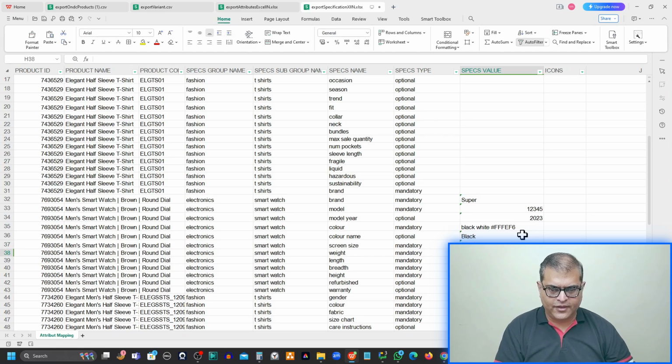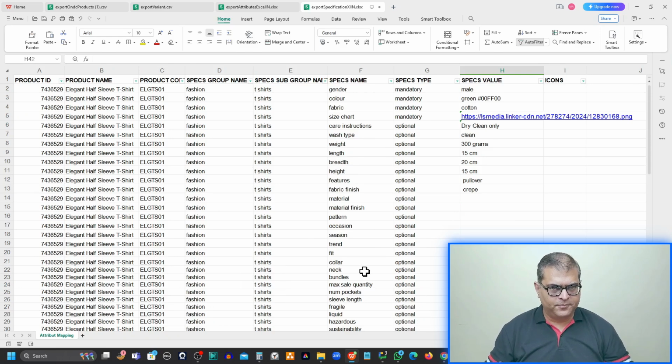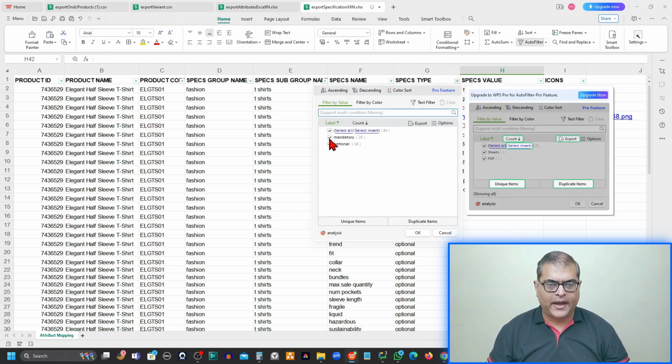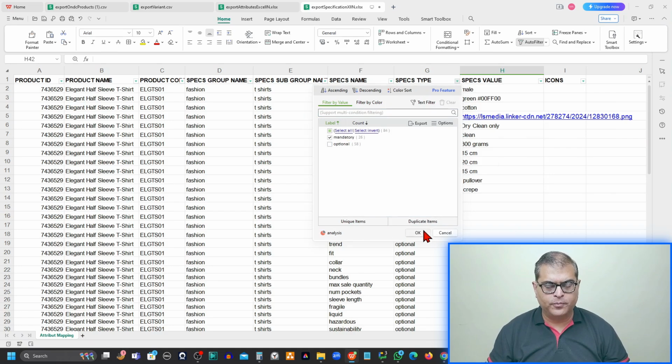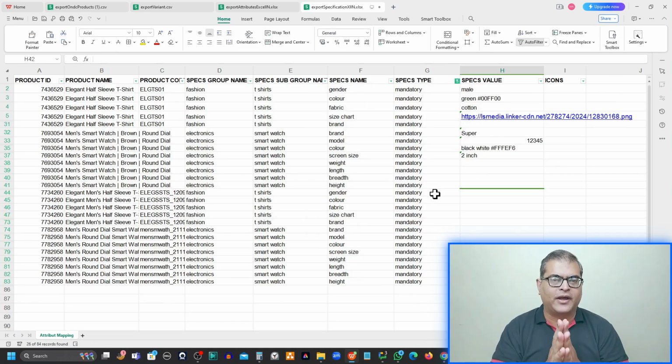And then we have weight and length, width, and dimension, whether it is refurbished or not. It is an optional value, so you can input. Now, the important point that you must keep in mind is the mandatory information. So mandatory is something that you have to add. If you're not adding these values, then your products will not be listed on ONDC. So you must add these values.